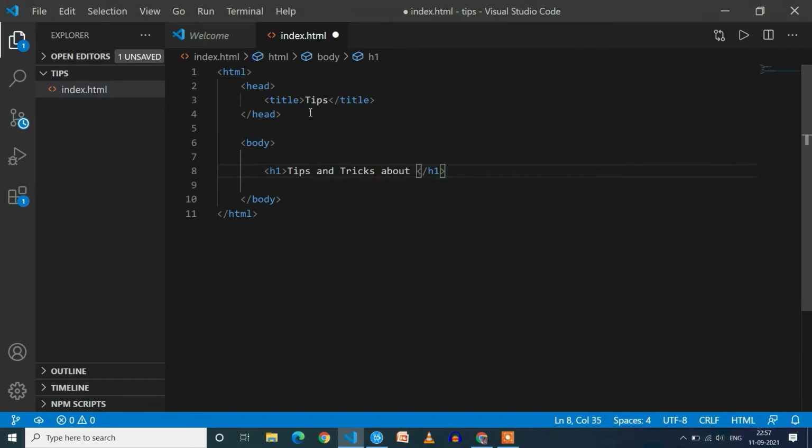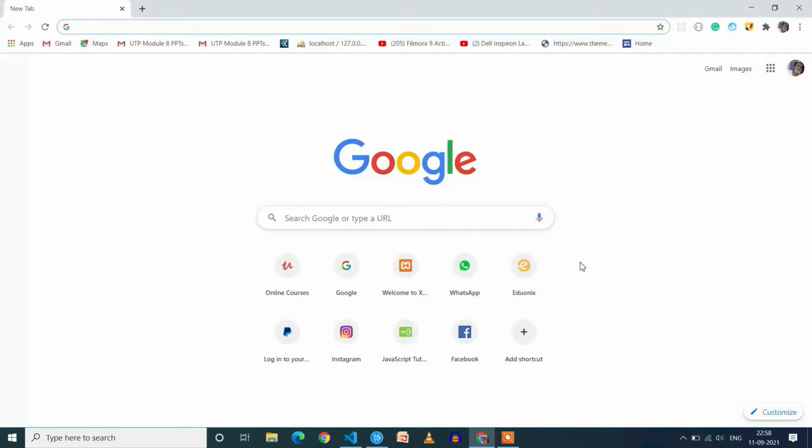about margins and paddings. Control S. Now let's execute this program. So here I have opened Google Chrome. Now we have to type the file path of this index.html in the VS Code.